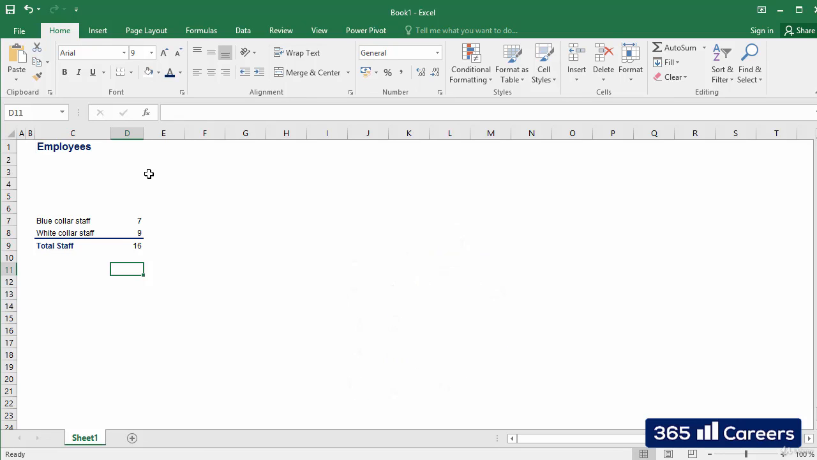This is it for now. Next, we will cover a very interesting tool that can be added in Excel formulas: functions.